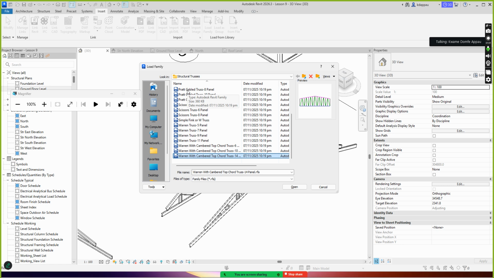So if you are a beginner, these 24 trusses might seem a lot of trusses. But if you are an advanced Revit user, then you want to do a project. Let's say, for instance, then you want to use a 3D truss. Do you know a 3D truss? A 3-dimensional truss. Whereby the truss is not just flat, but it's 3-dimensional in shape. And you want to use such a truss.